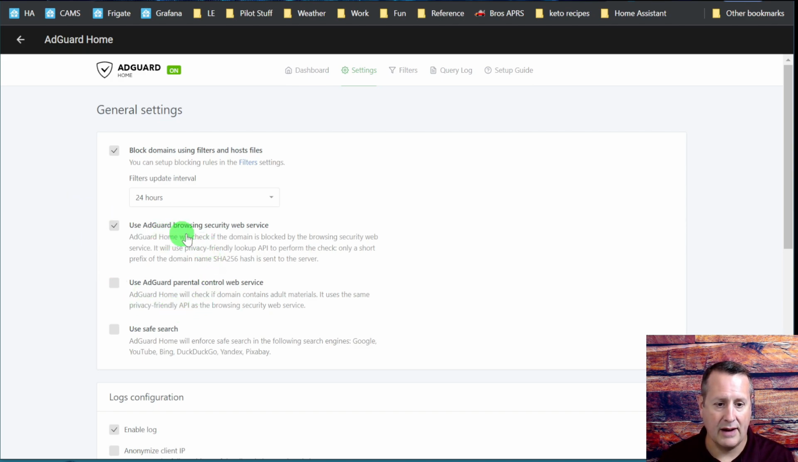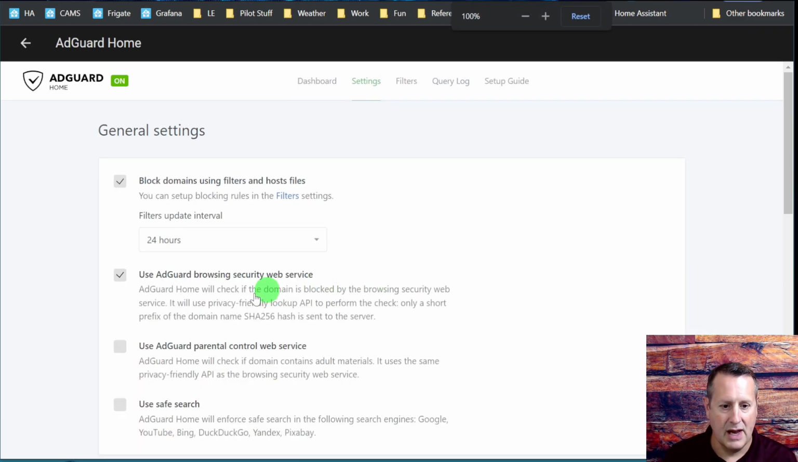You can use the AdGuard Browsing Security Web Service. It will check if the domain is blocked by the Browsing Security Web Service, which is a privacy-friendly lookup. Let me blow this up for you. A privacy-friendly lookup API, and it performs the check. Only a short prefix of the domain in a SHA-256 format is sent to the server. It will match that prefix part, and if it matches a prefix, it'll come back as a security thing.